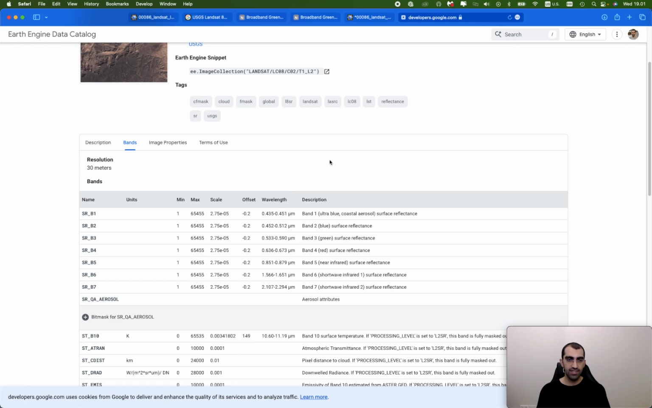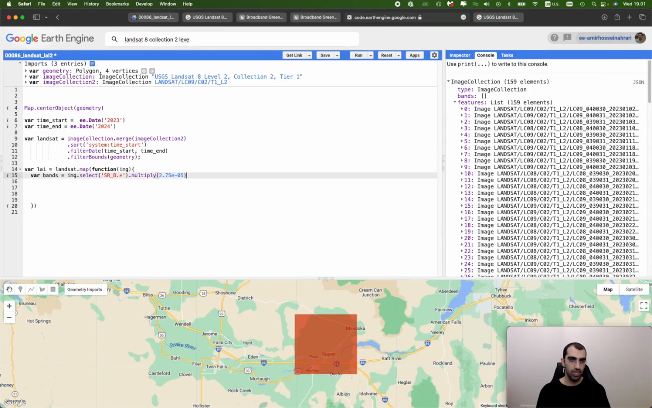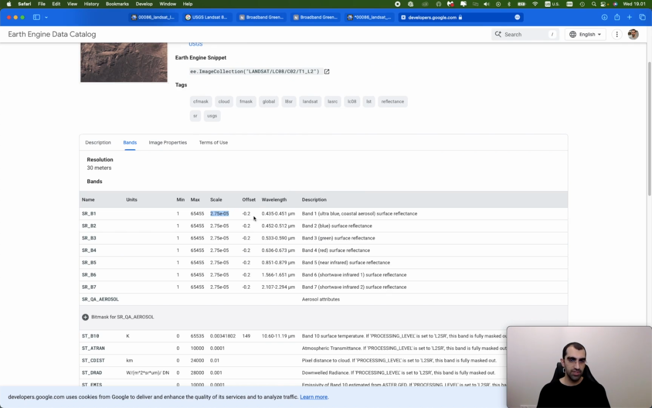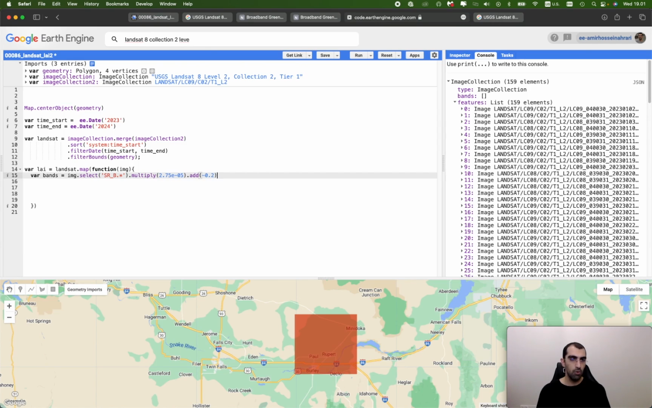So the scale value was like that. Just copy and paste it into the code. Dot multiply and then dot add. If you go to the data description, dot add is minus 0.2. So now the bands are selected and the coefficients applied on each data. Now we can calculate the NDVI.